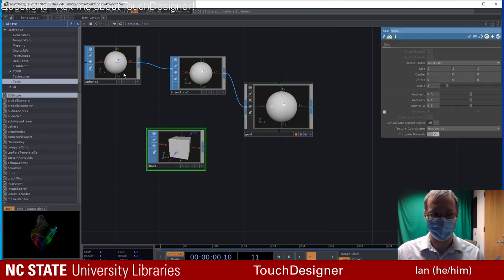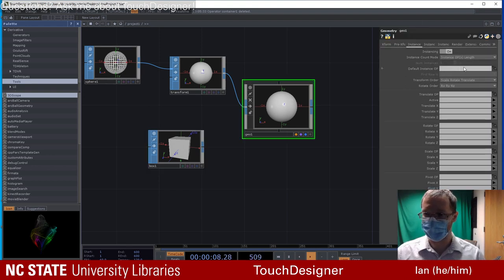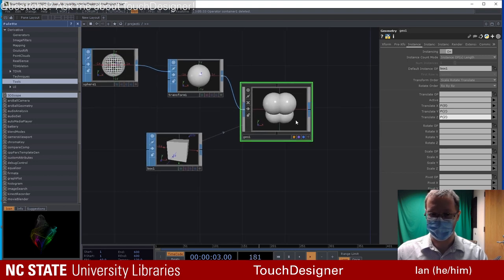So we have this sphere. It has a bunch of points on it. There's the wireframe for the sphere up in the corner. And then what I can do is take this, turn on instancing, say my default instance OP is box one. And then I can translate points based on the points here. I think I have this backwards, actually. I think I should have referenced the box geometry. One second.